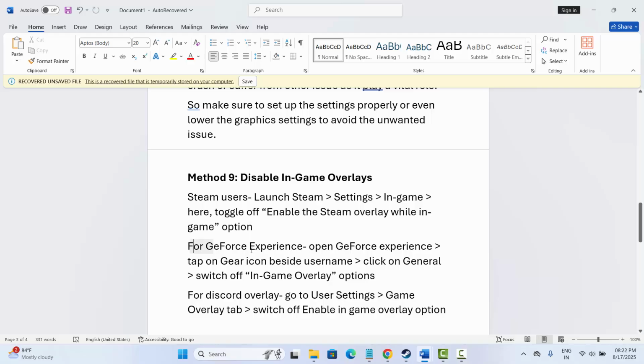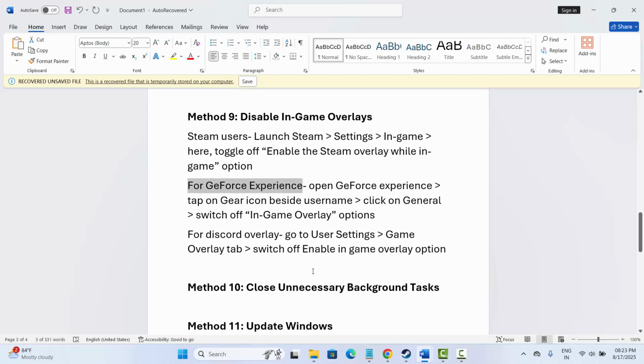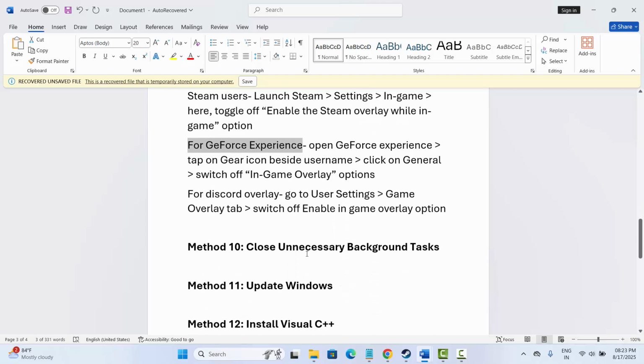For GeForce Experience, open GeForce Experience, click on gear icon beside username, click on general and then switch off in-game overlay options. Apart from this, for Discord overlay, go to the user settings, game overlay tab, and from here you can switch off enable in-game overlay option.